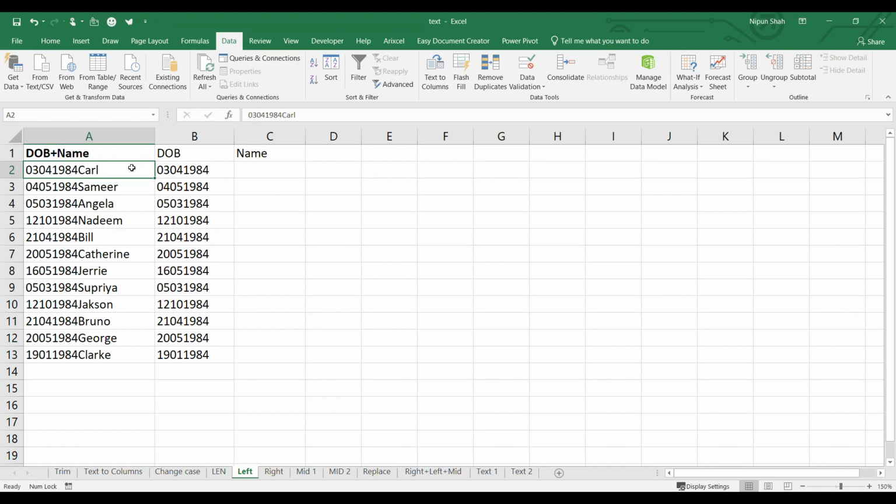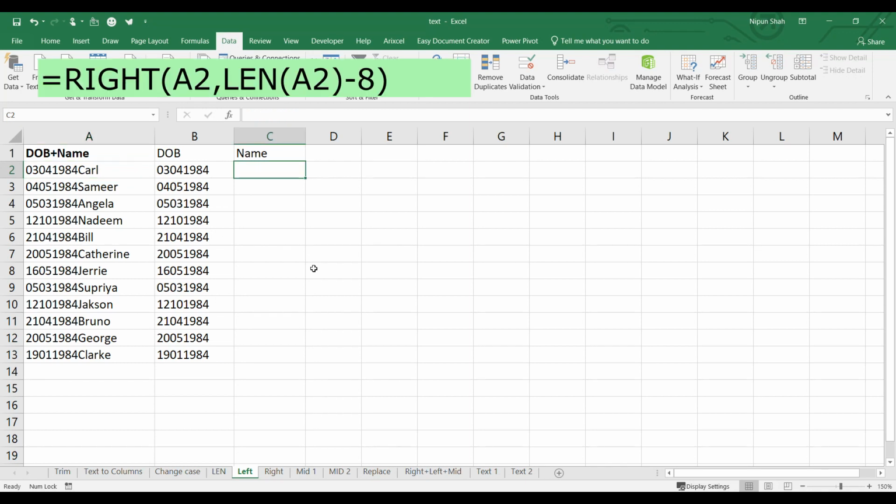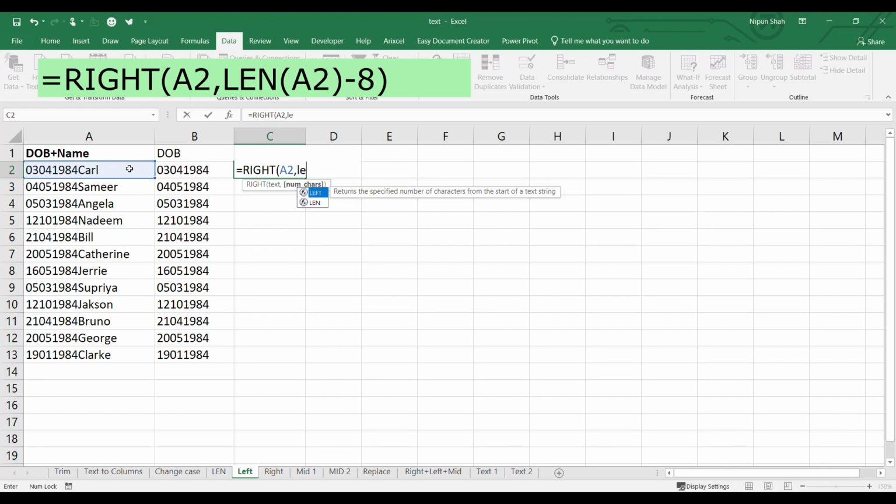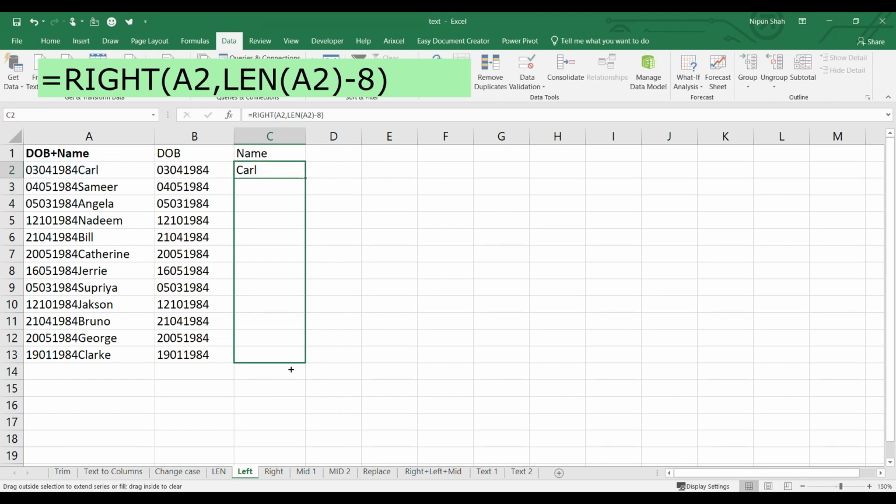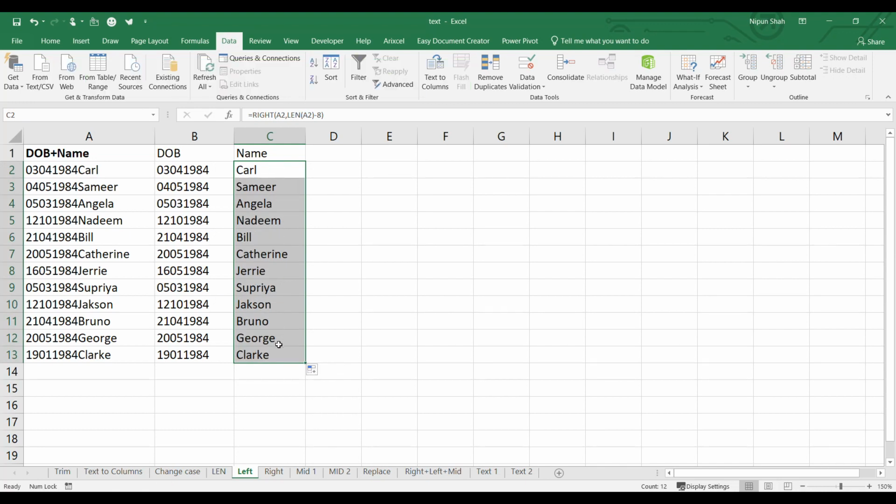To overcome that problem, we can use the right function here. So equal to right. I want to pull up some characters from the right of this text string, then comma. How many characters I need to pick up? Total number of characters in this text string is determined by the length function minus 8 because the date is of 8 characters, and close the bracket and hit the enter. So here I have the names pulled in. So guys, this was the trick for today.